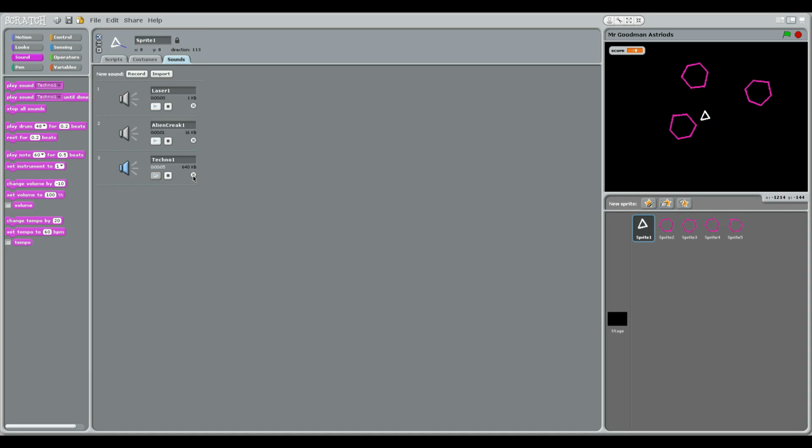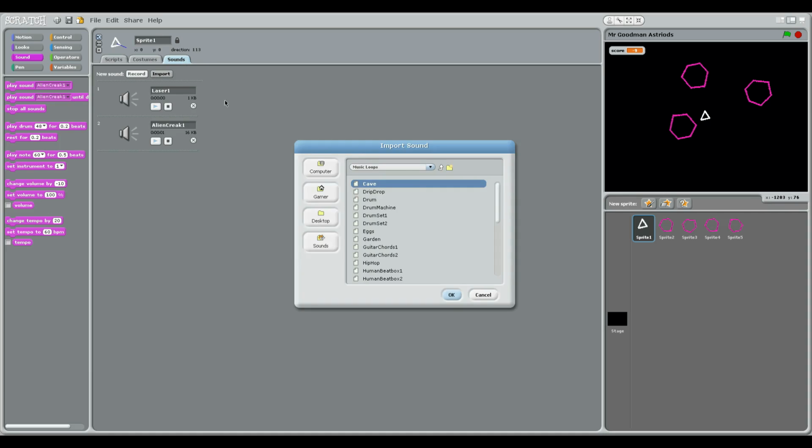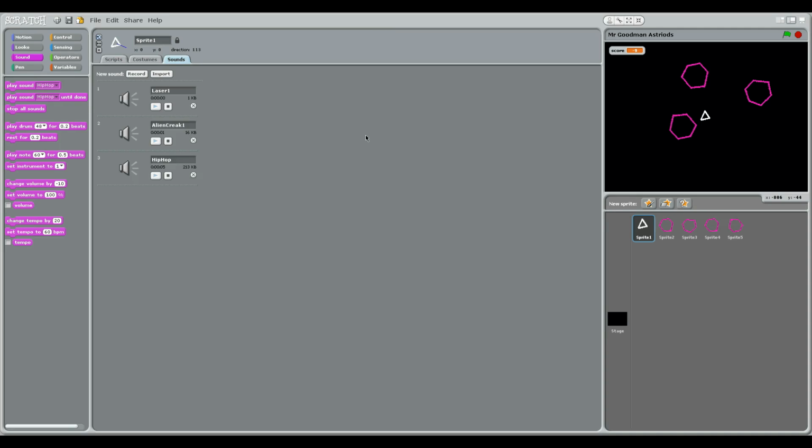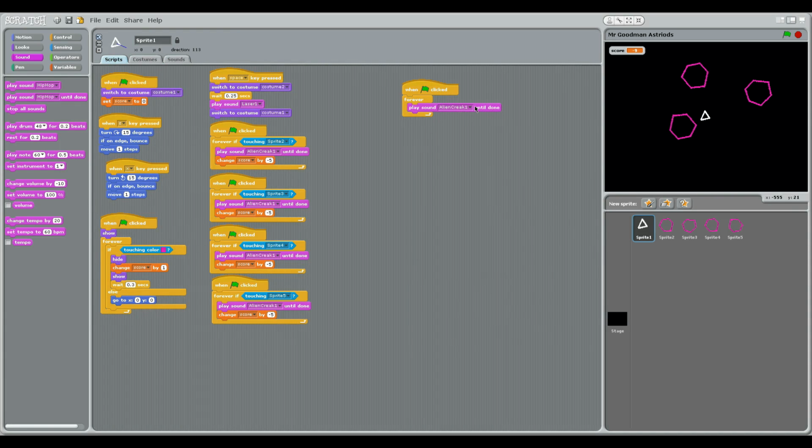I don't know that one. Let's do it again, import sound. Suppose we could have drum machine. What about hip hop in the background? That's good. Okay, so that gives us our background music. So in here we're going to say play hip hop until it's done.